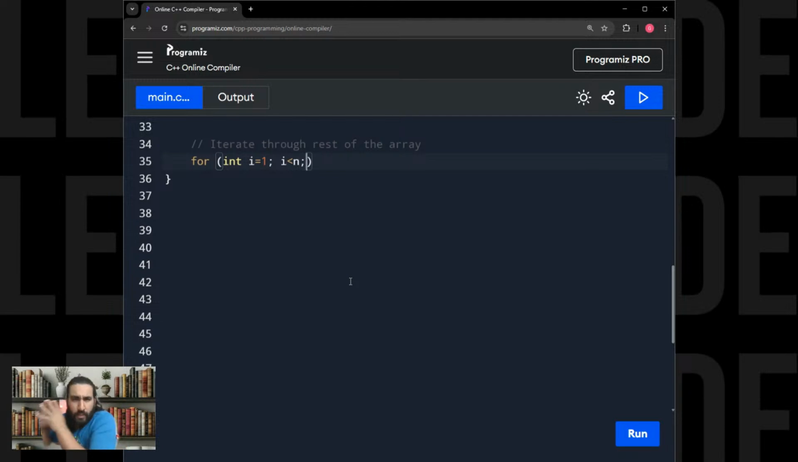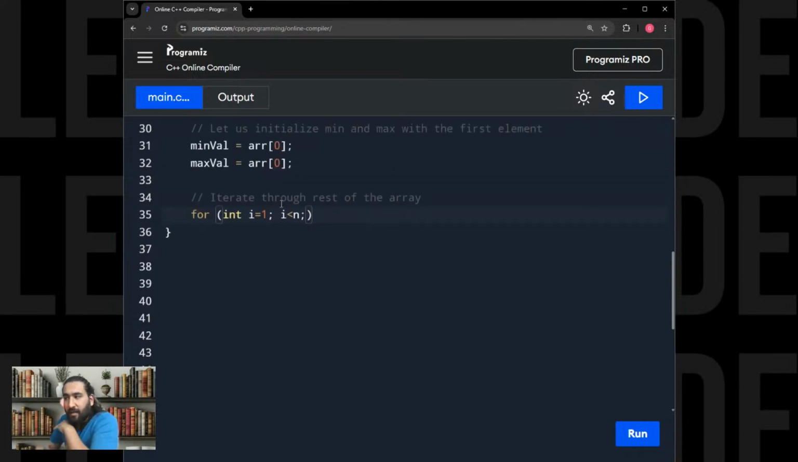One subtle thing that some of you might have already noticed till this point is that I'm not using i equals 0. I'm using i equals 1 to begin with, because we already consumed array at 0. That's the point. So while i is less than n, we pre-increment.